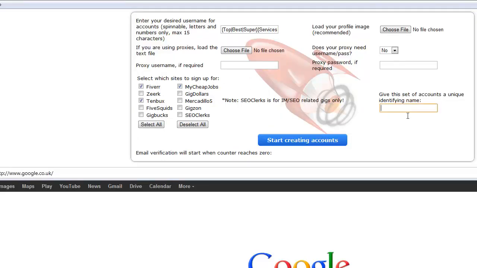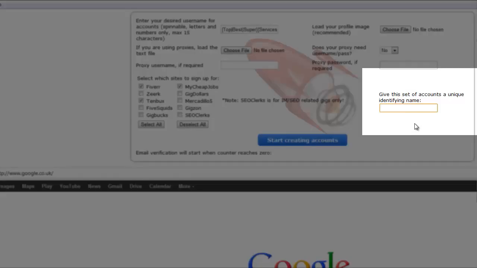And then you can select which of the gig sites you want to sign up for. If you want to pick them all, just press select all and that will pick them all for you. And again, deselect to get rid of them. I'm just going to pick 3 of them today to sign up for, just so you can see the process. So I'm going to select 5 or 10 bucks and my cheap jobs. And then finally, we need to pick a file name that we're going to save these accounts under. So I'm going to call it Super Services and today's date, 15th Jan.